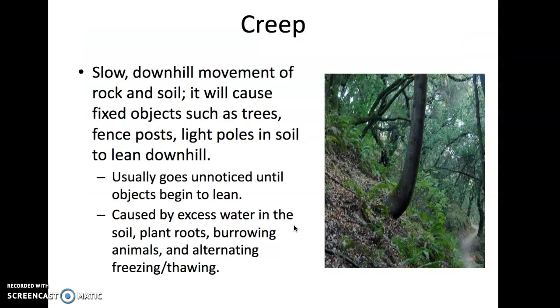A creep. Creeps are slow, so I would highlight, underline, star, indicate in some way that slow is important. They are the downhill movement of rocks and soils. It causes fixed objects such as trees, fence posts, light poles in the soil to lean downwards.